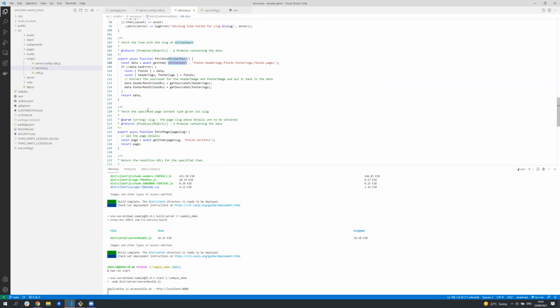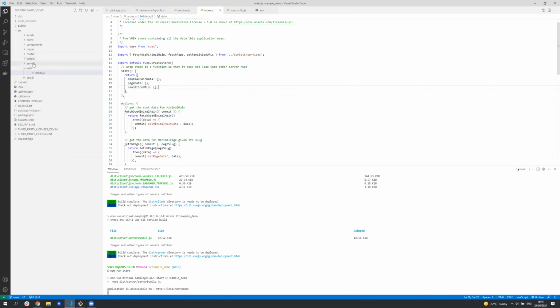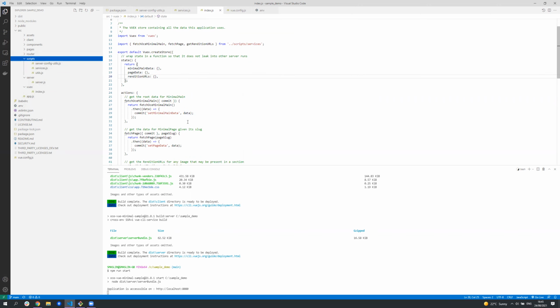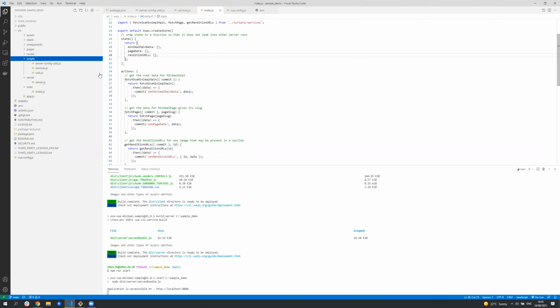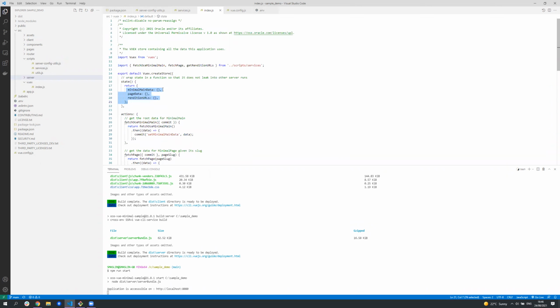The Vuex folder contains the Vuex library code. And in here, this is where it calls through to the code in script services to get all the data from the Content SDK and store it in the Vuex store. It then makes available that data to any of our components.